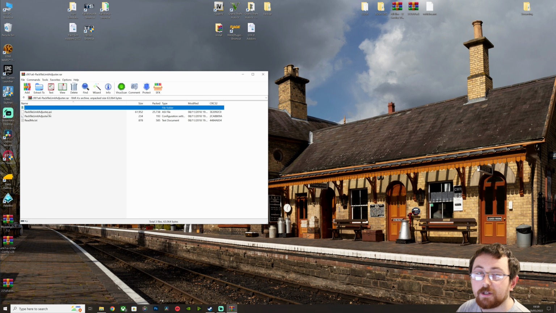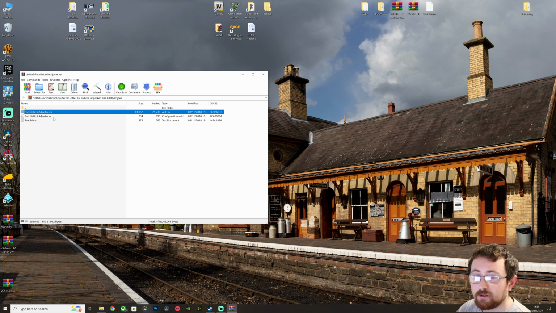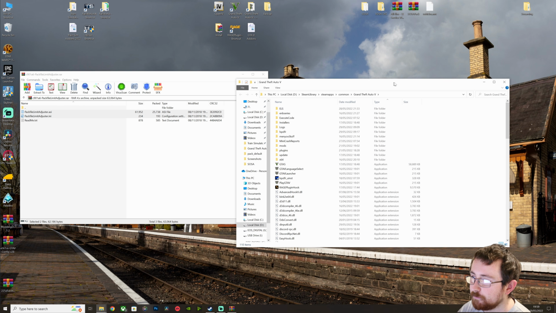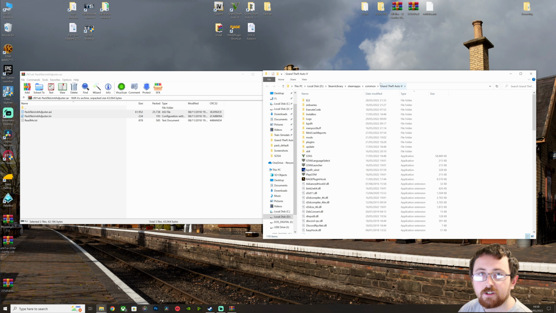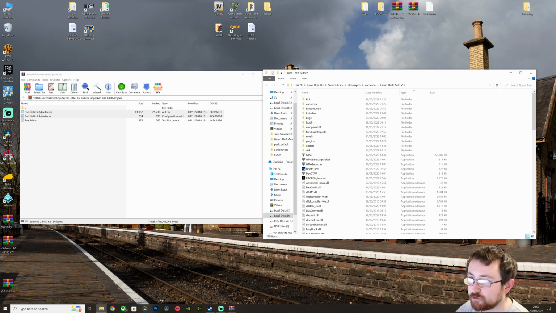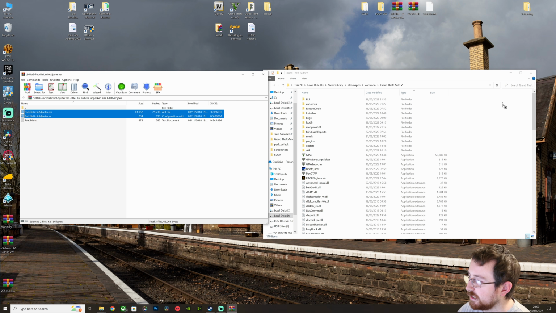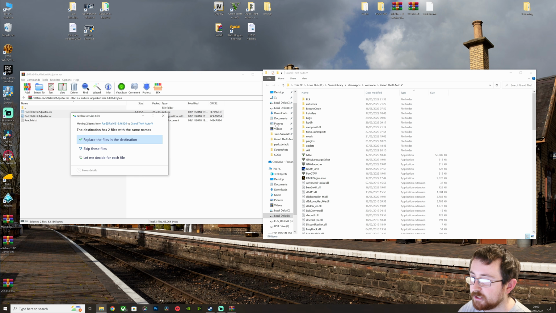In the Pack File Limit Adjuster, we only need the .asi and .ini file, and we want to drag them into our Grand Theft Auto 5 main folder. So again, for me it's Steam Library, Steam Apps, Common, GTA 5. For others it could be C, Program Files x86, Steam, Steam Apps, Common, Grand Theft Auto 5. Once you've got that up, just drag and drop .asi and .ini into your GTA 5 main folder.